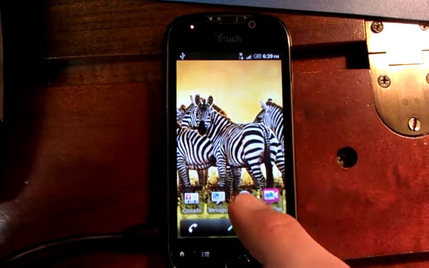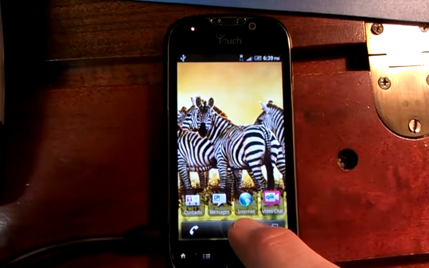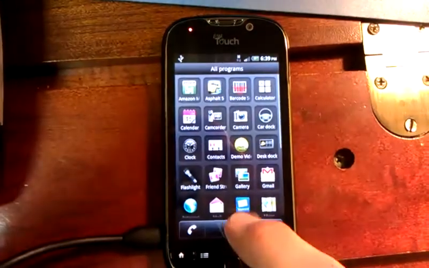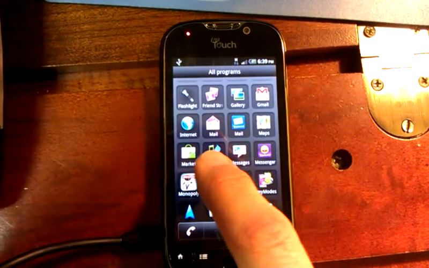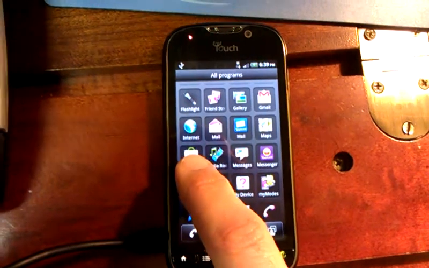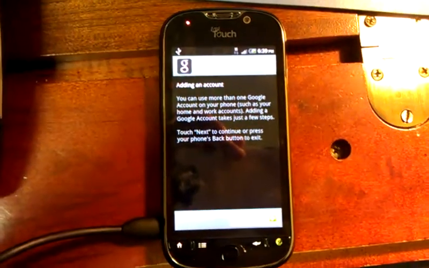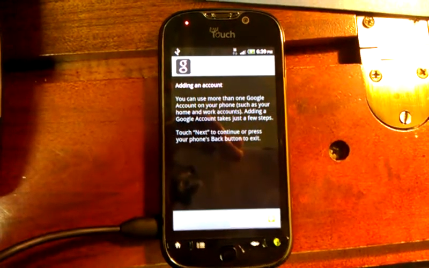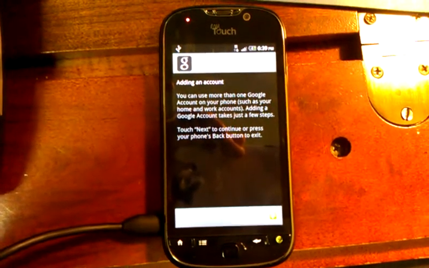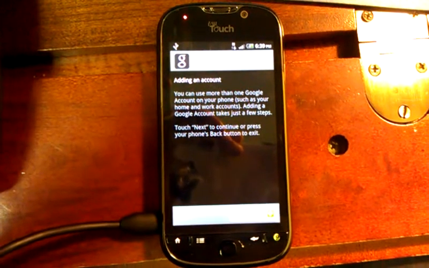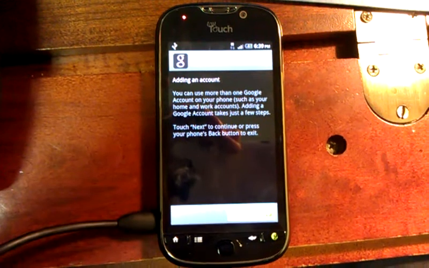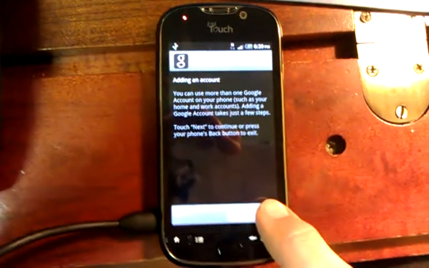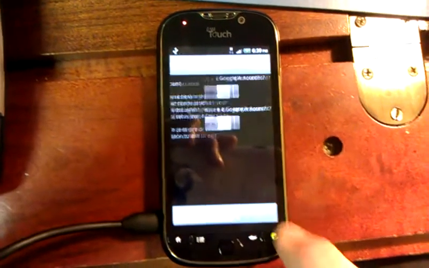The first step that I need to do is open the Market. I simply choose the menu button, and then it opens up all programs, and then I will choose the app called Market. When Market first loads, it tells me that I need a Gmail account. If you already have a Gmail account, or you've actually been into the Market previously, you can obviously bypass this, as it'll take you directly into the Market. Or in this case, I need to add a new Gmail account. If I don't have one, I can simply press Next here.